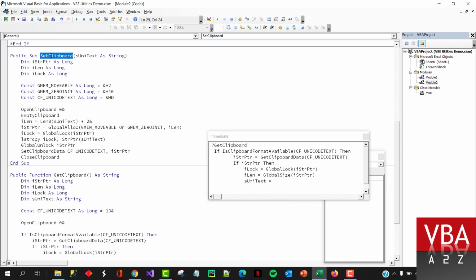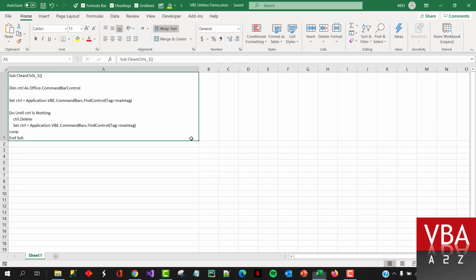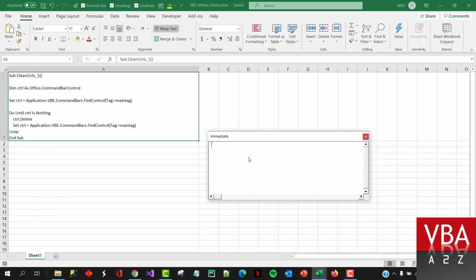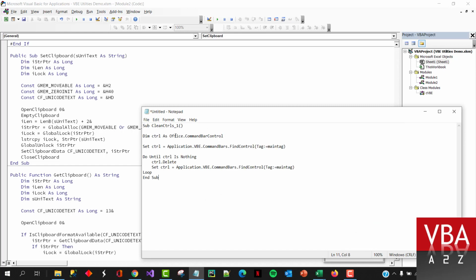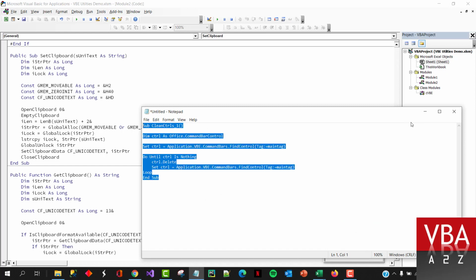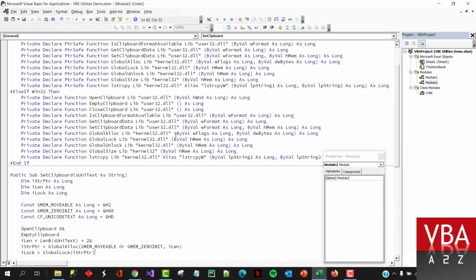And this one is to set the clipboard. So let's say I want to set the clipboard to this range. I'll just say set clipboard to range A1 dot value. Okay, so I have run this code now. If I paste this, it is already there in the clipboard. So this is how I have done this, the one that I've demoed.